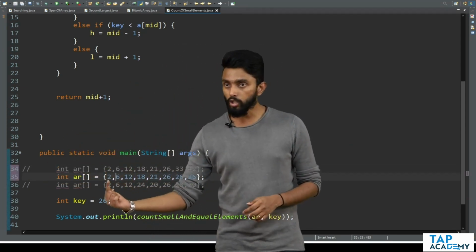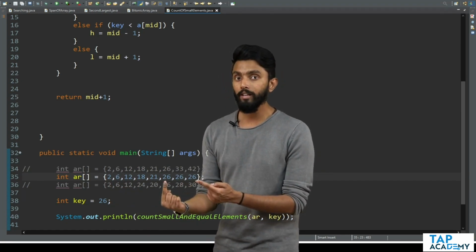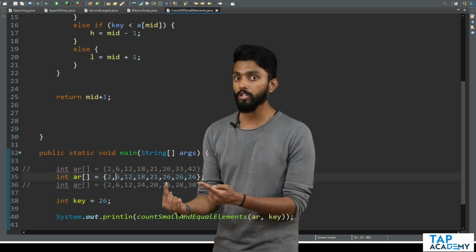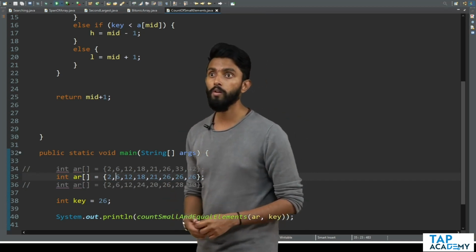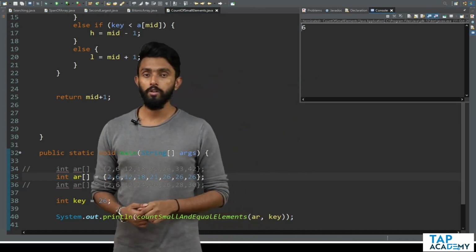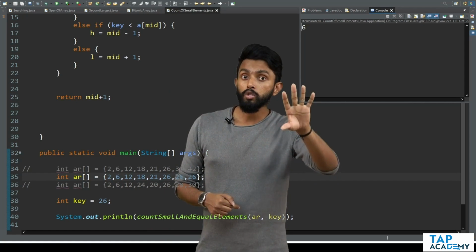Now in the second case, duplicates are there. Now duplicates are there, so we should get 8. There are 8 values which is less than or equal to 26. But you will only get 6 because that's the way you've written code. Execute. Wrong answer. So you have to now consider whether duplicates can be present. So what will we do?